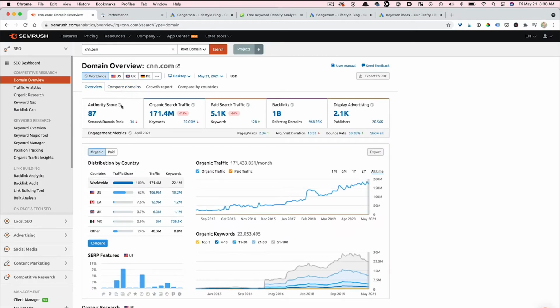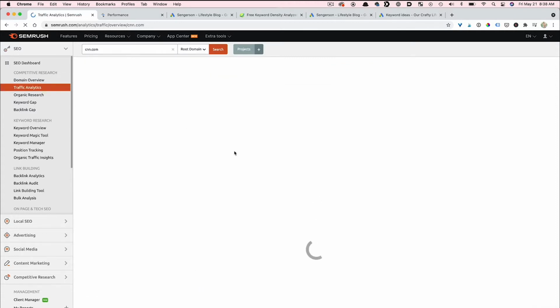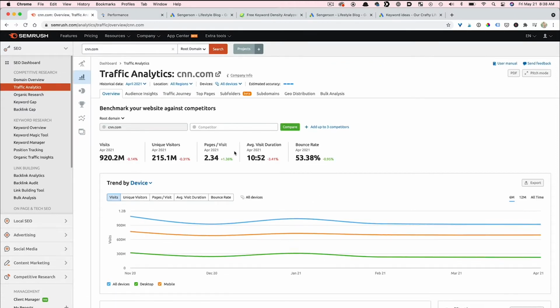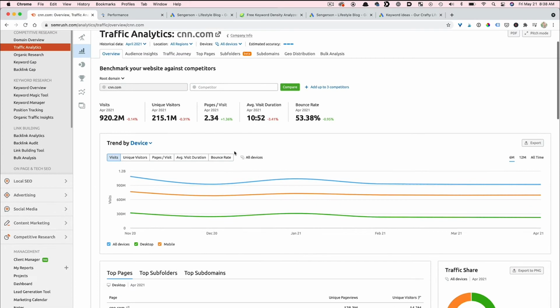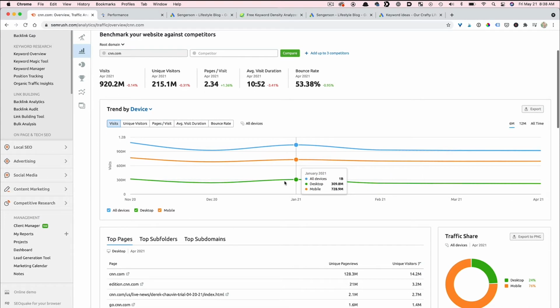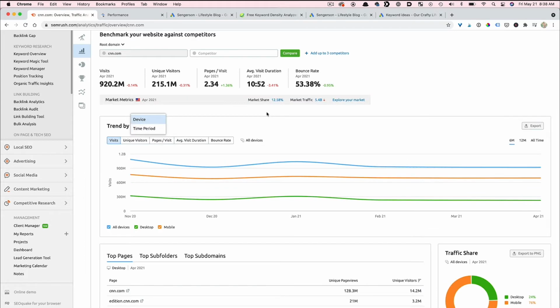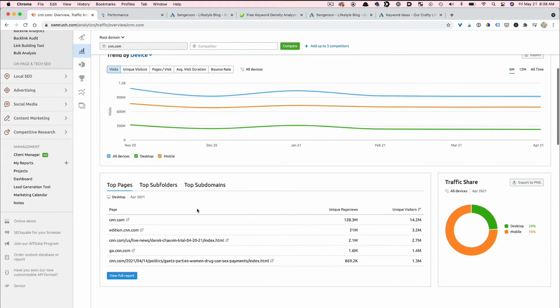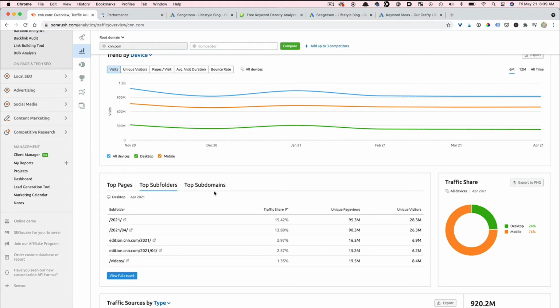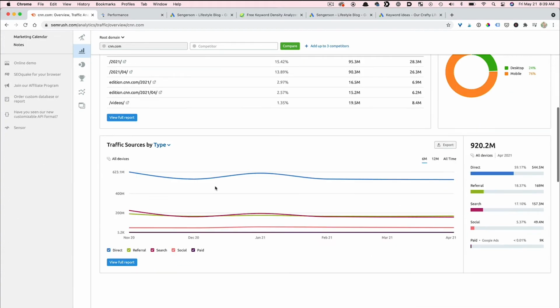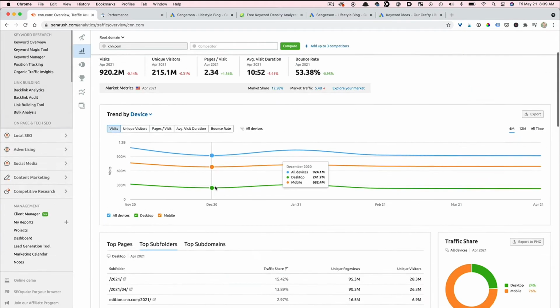So you've got the overview tab, and then you can go and look at the traffic analytics in here. If you have a competitor, you can see their trend by device, by a time period, unique visitors, and their top pages. So you can spy and see what their top pages are, and maybe see if you can write content around that. You can see their top subfolders, subdomains, traffic sources. So you can get all sorts of stuff.